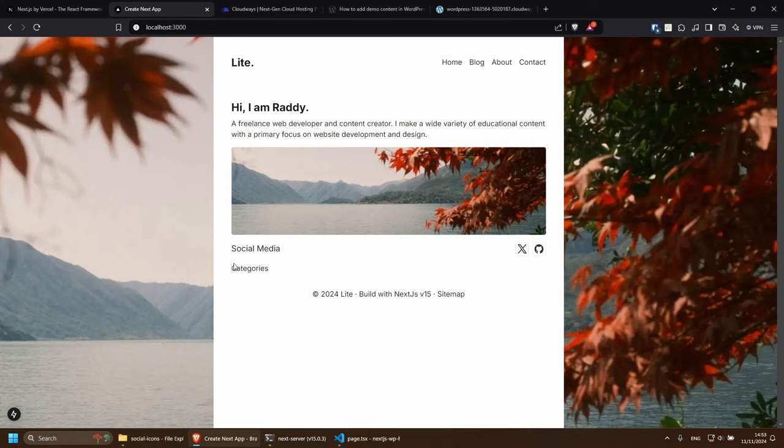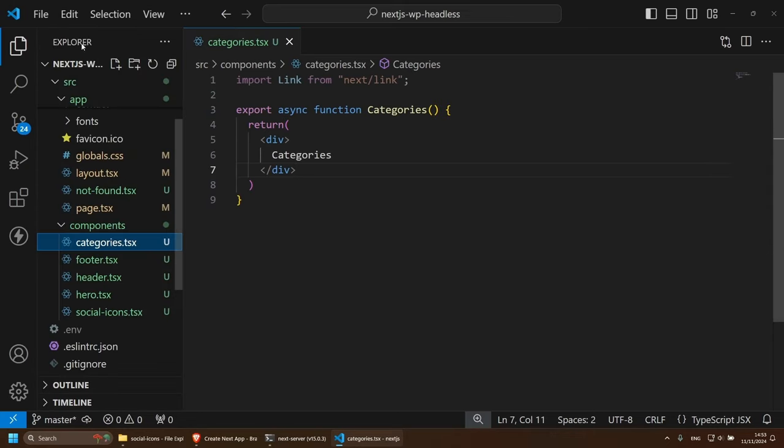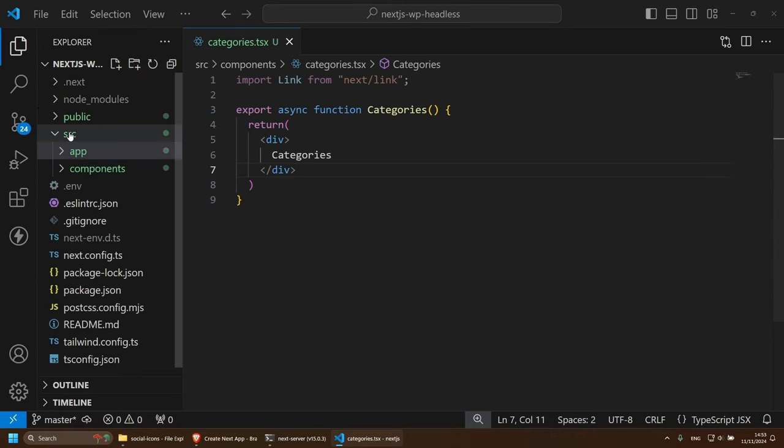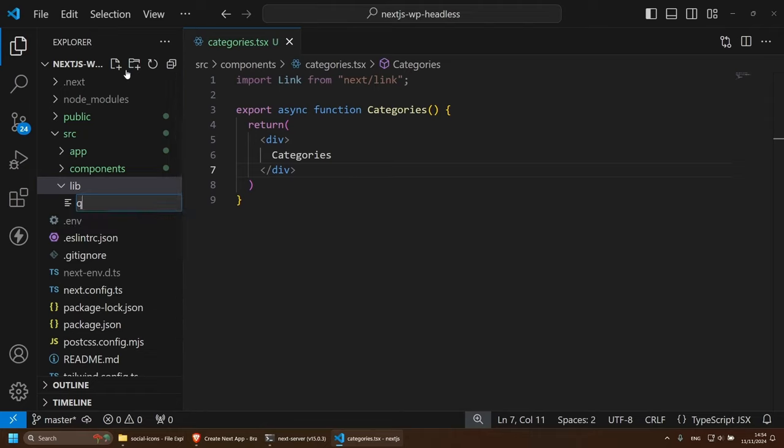So let's start building the first query and have a look at how this is going to work. Let's remove the homepage and focus on the categories itself. We're going to have to go to the WordPress website that we just created and grab the categories from the REST API. To do this, I'm going to create a new file. Outside the app folder here, I'm going to create a new folder called lib, and then inside this folder, I'm going to create a new file called queries.